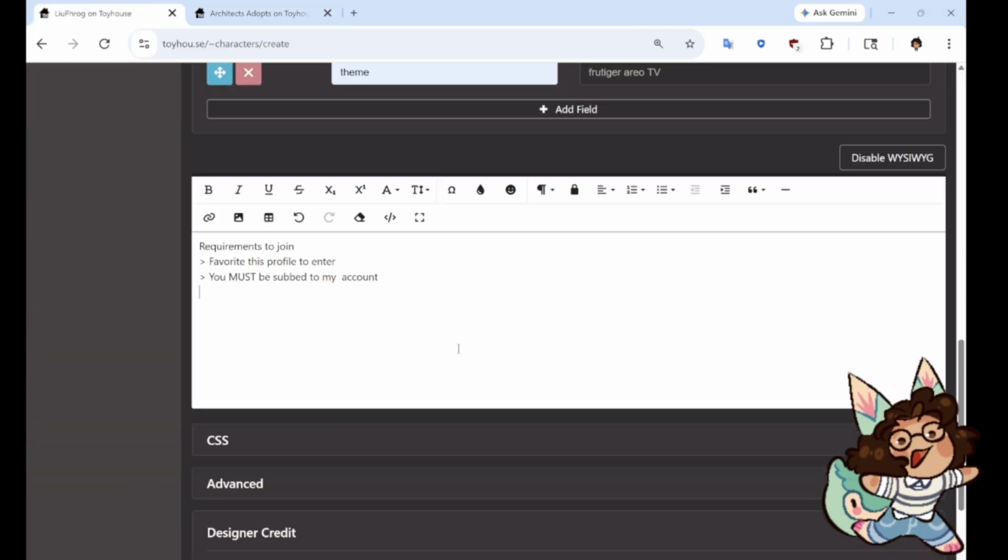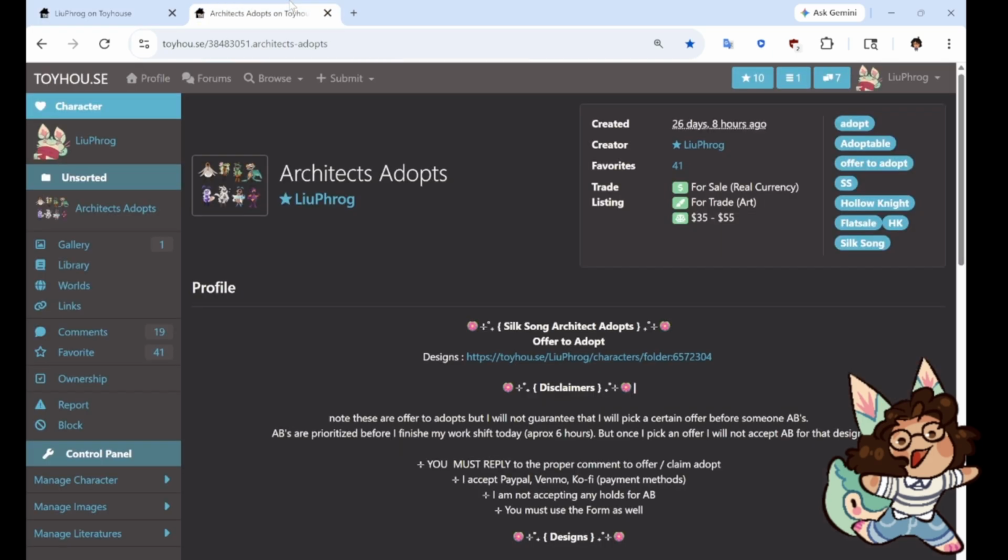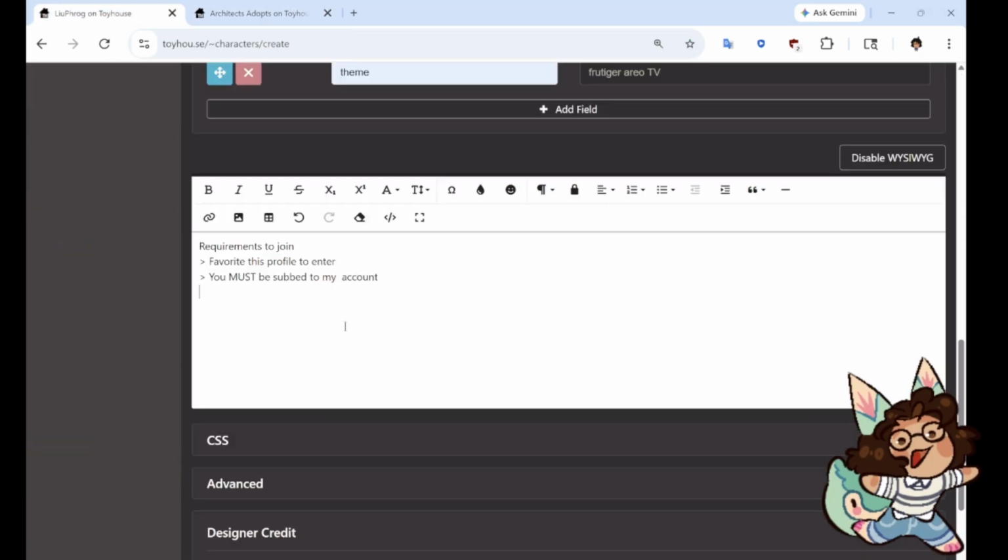Let's say, because I am making a freebie, you can say, oh, you can get an extra entry if you favorite my other designs or check out my other designs. So you can do that. And we're going to say the deadline. The deadline is going to be, all right, let's see. When's my next off day? We'll do it on Sunday, the 26th.